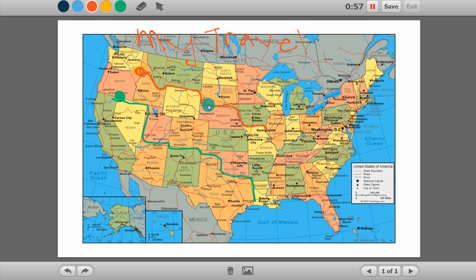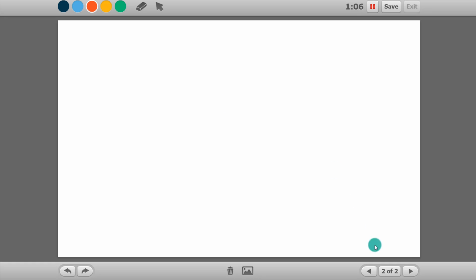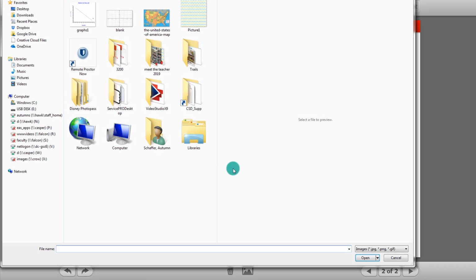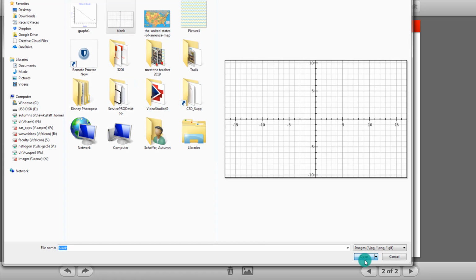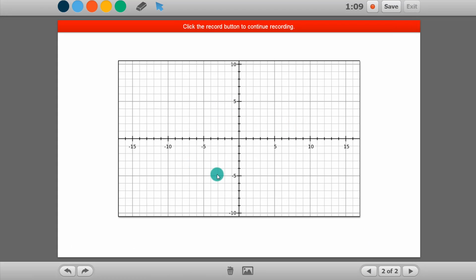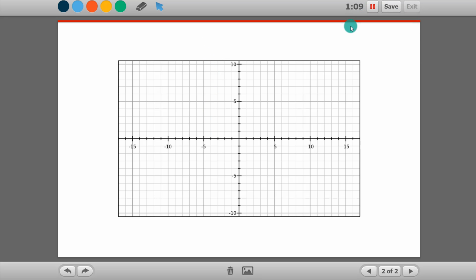By pulling in an image, I can then just click the next icon, the next page, and I could insert another photo if I needed to. Maybe in this case, I am pulling this. Notice that it pauses while I'm uploading a photo so that it doesn't take up so much space. So then I can start recording again. It picks right back up where I left off.